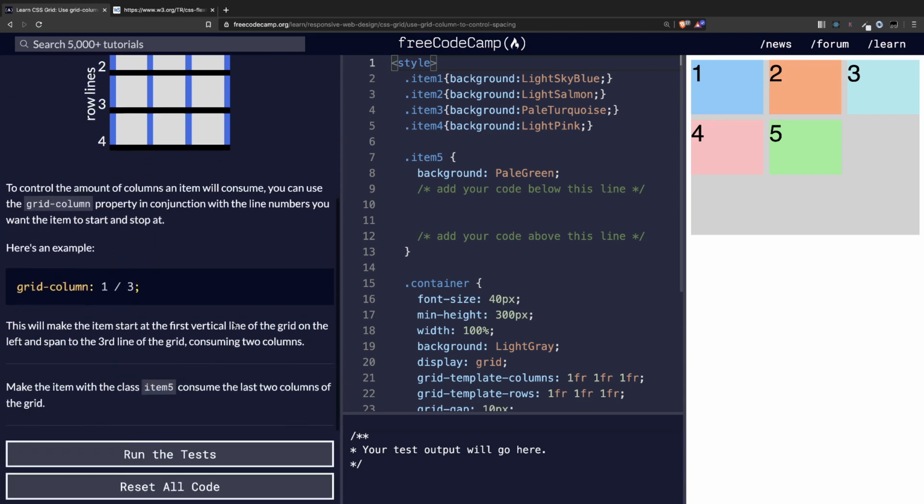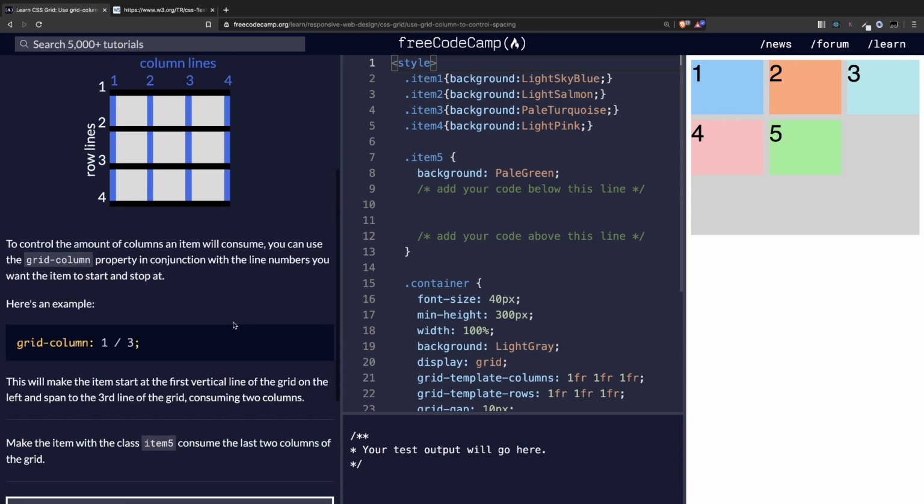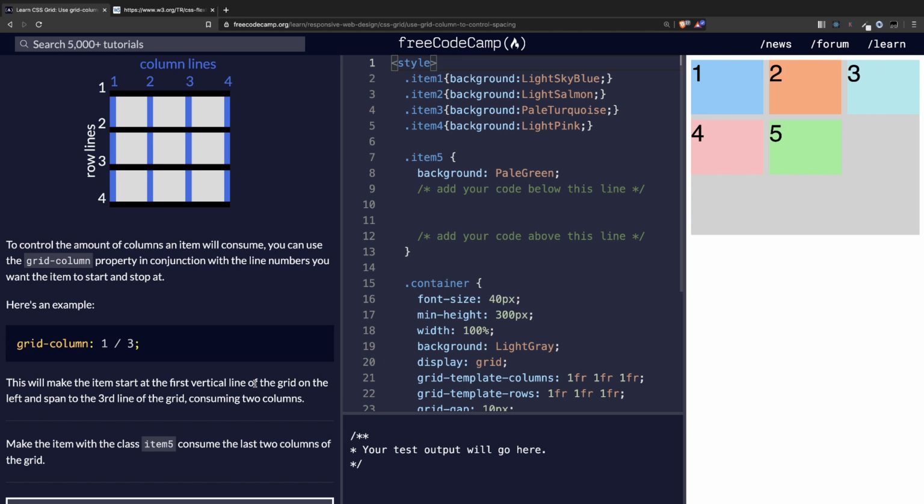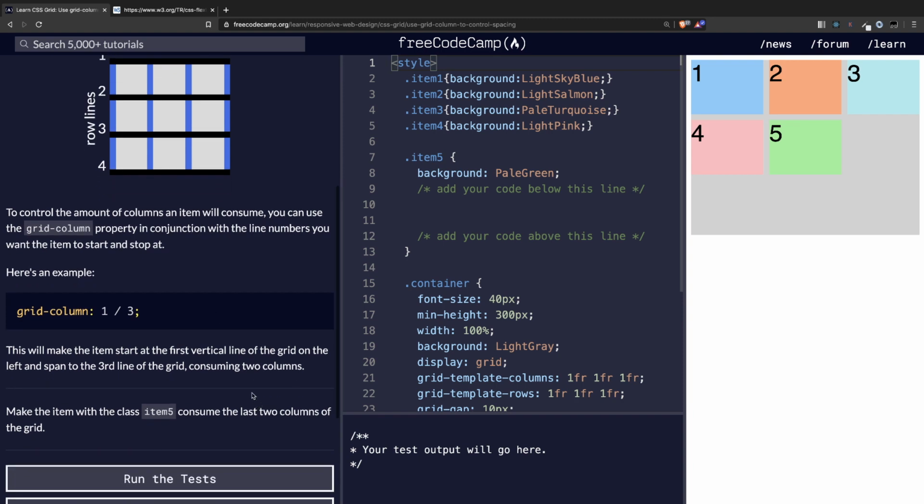To control the amount of columns an item will consume, you can use the grid column property in conjunction with the line numbers you want the items to start and stop at. This is interesting. Here's an example. Grid column 1/3. This will make the item start at the first vertical line of the grid on the left and span to the third line of the grid, consuming 2 columns.